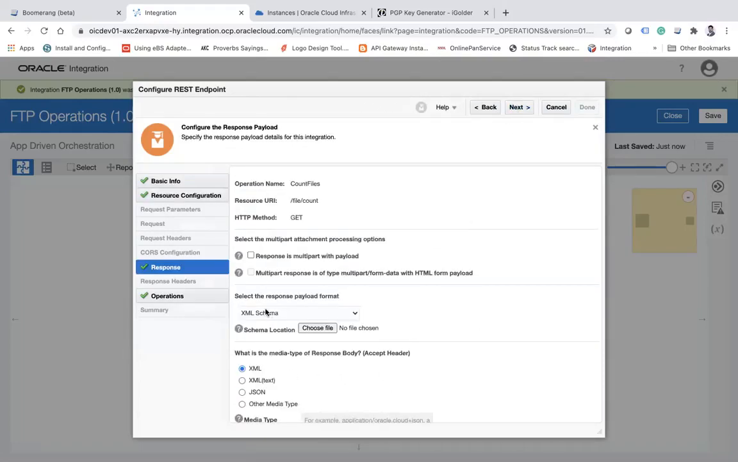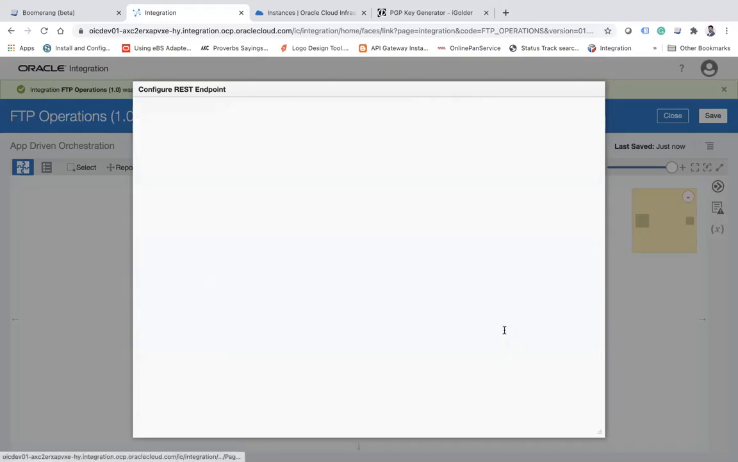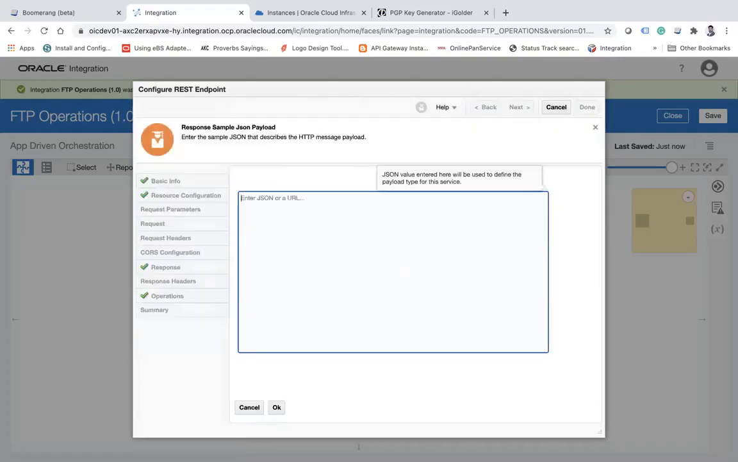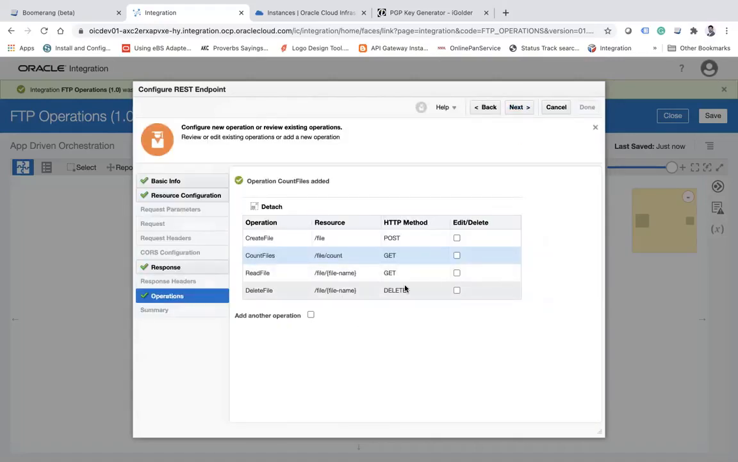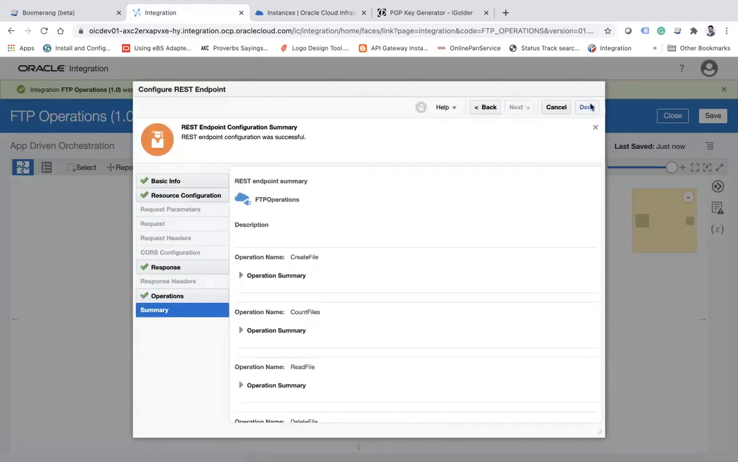Next. And here I'll say JSON sample inline, and I will say response will be total files. And that will be the number, so I will not put the double quote. Let's say 1. Okay. Next. Now my 4th operation has been added. 1 is post, 2 is get, and the other is delete operation. Click next, and then you can see the summary of each and every operation, and then done.